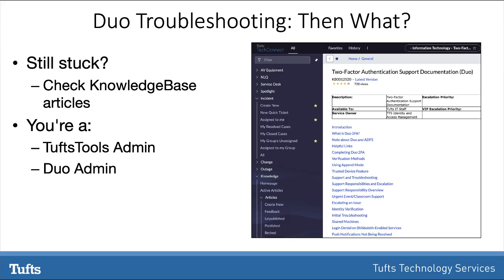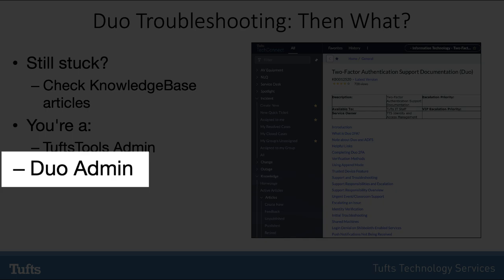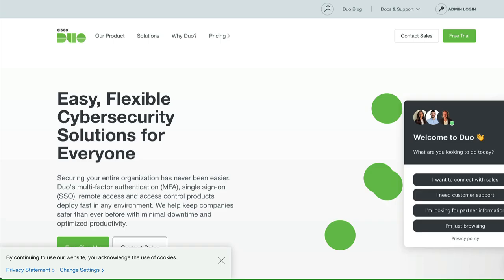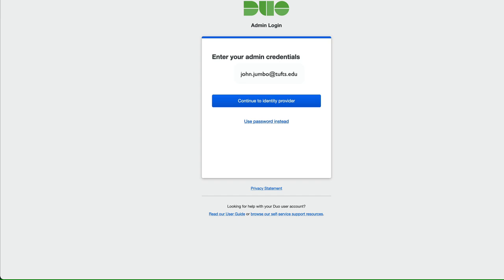Much of the troubleshooting that you'll be doing for Duo will either be in the Tufts Tools Admin Console or the Duo Admin Console. First, let's walk through what the Duo Admin Console looks like. To get to the Duo Admin Console, you will go to duo.com, and in the top right, you will click Admin Login. Duo will automatically identify you as affiliated with Tufts and ask you to continue to the identity provider.